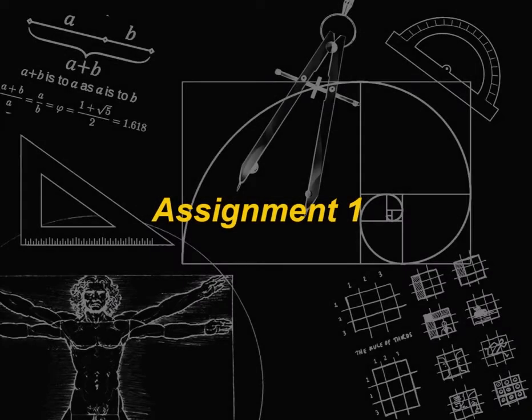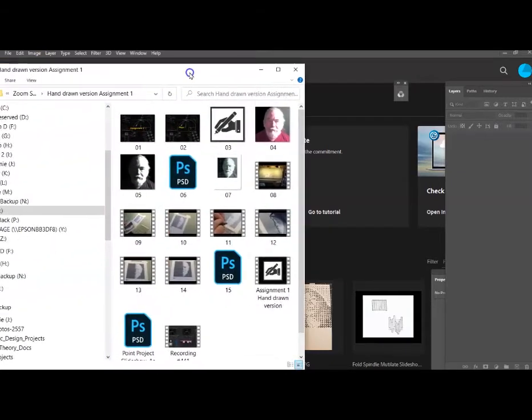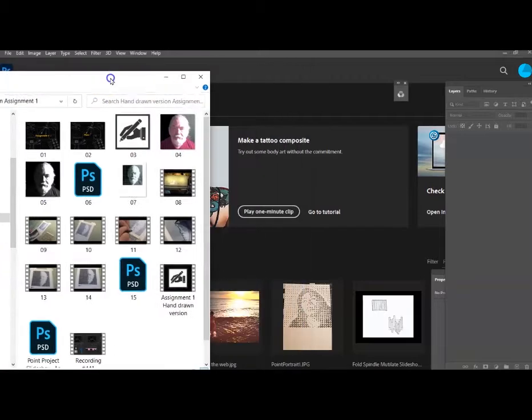So this is assignment 1. It's the hand-drawn version. Okay, what I'm going to be doing here in this first little part is bringing in an image from over here and showing you the various steps on how to set the grid lines up over your photograph.